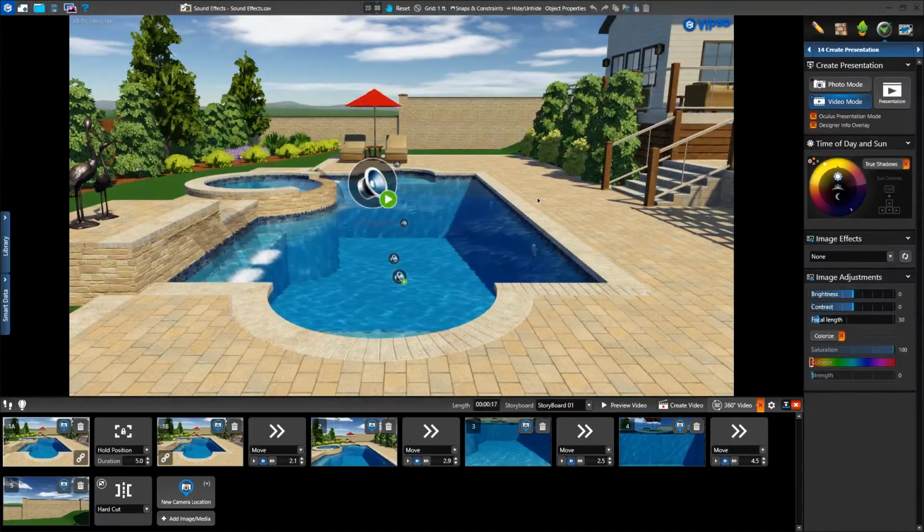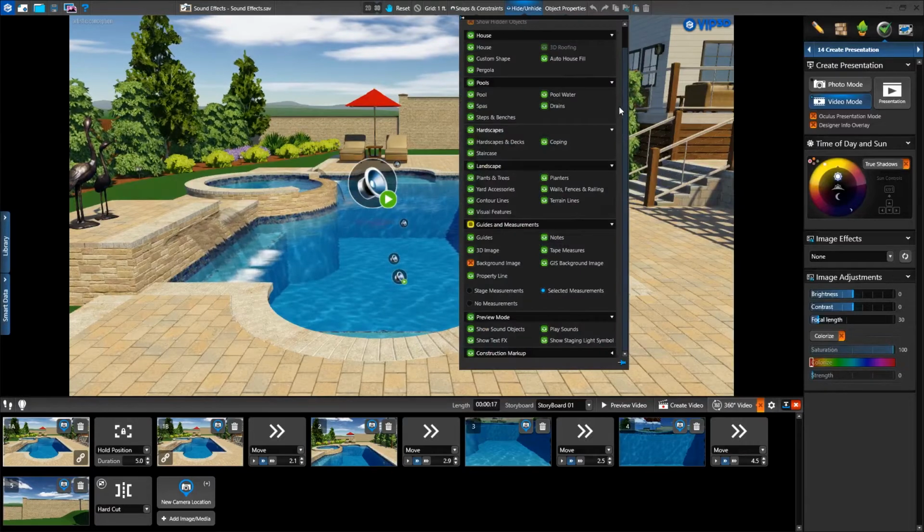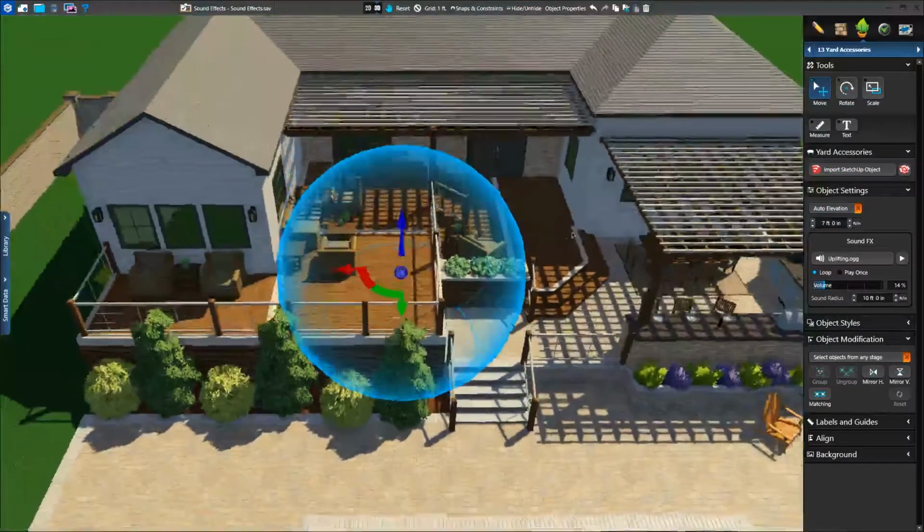Don't worry, the 3D icon for sound effects won't record in videos and screenshots. We can hide them but still have sound play by clicking on the Show Sound Objects option under the Hide/Unhide menu. And lastly, let's use the music effect we added at the beginning.